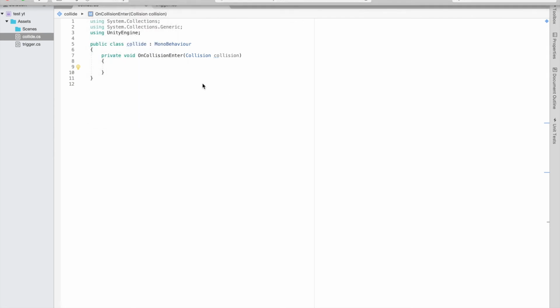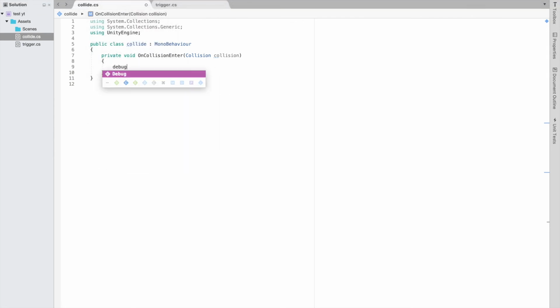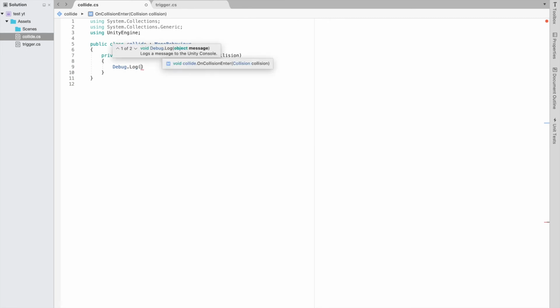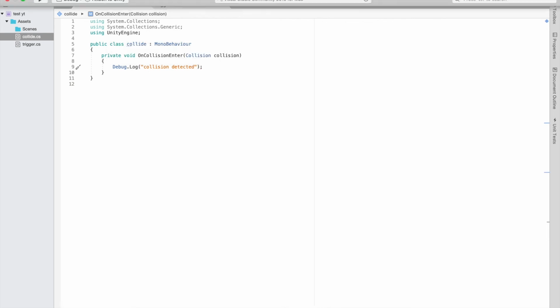Do the exact same thing with the collider script, except instead of onTriggerEnter, have onCollisionEnter, and make sure that other is switched to collision. And do the same thing with debug.log and whatever you like inside the brackets. Finish off with a semicolon, and save your work.